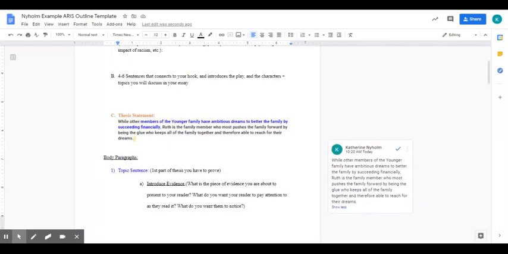So I'm still reading my thesis statement. I figure out the first thing I need to prove, which is that there are members of the Yenner family who have ambitious dreams to better the family by succeeding financially. The rest of my thesis statement says Ruth is the family member who most pushes the family forward by being the glue who keeps the family together and therefore able to reach their dreams.